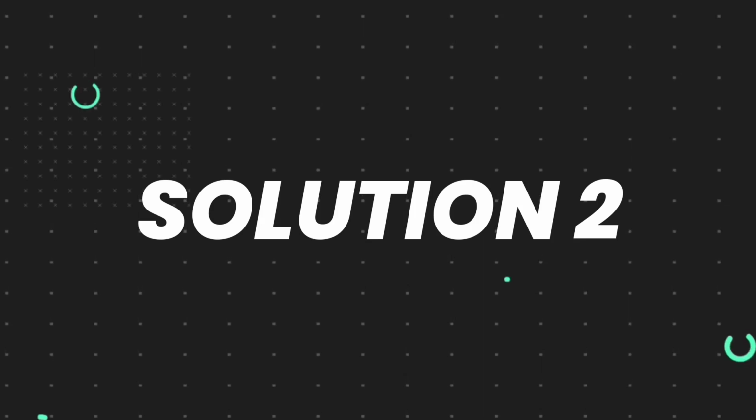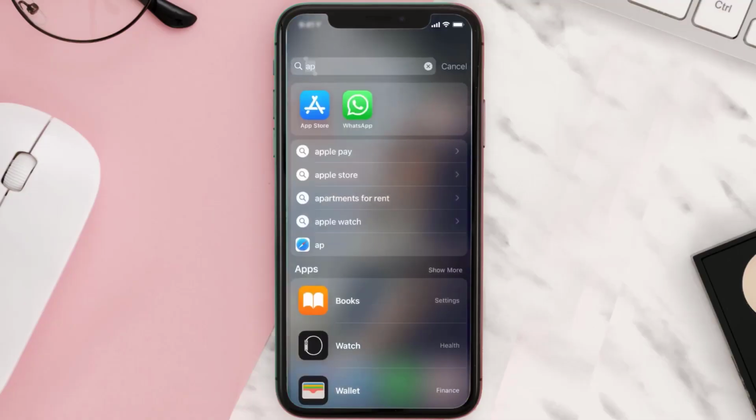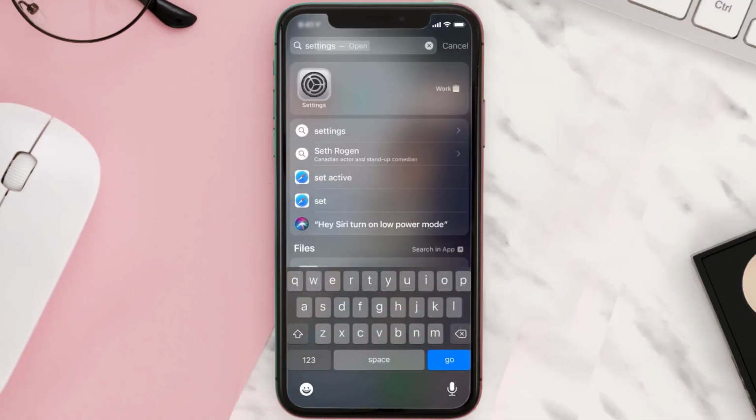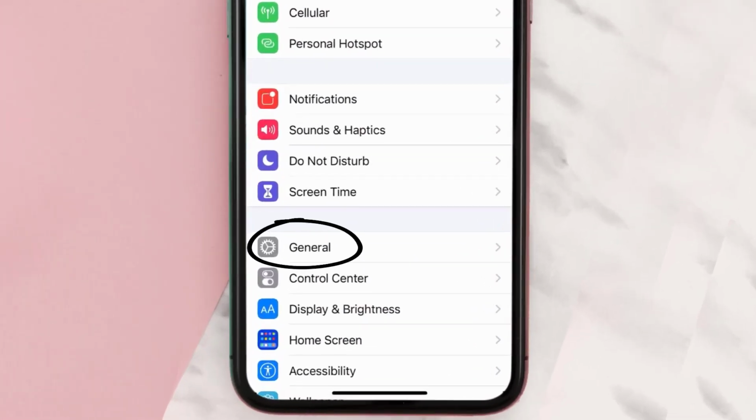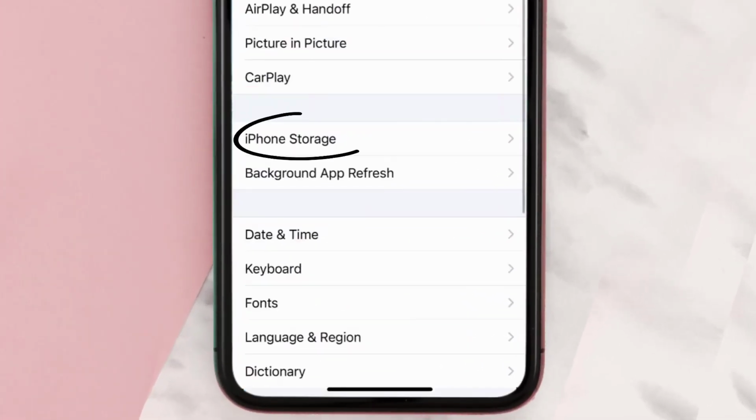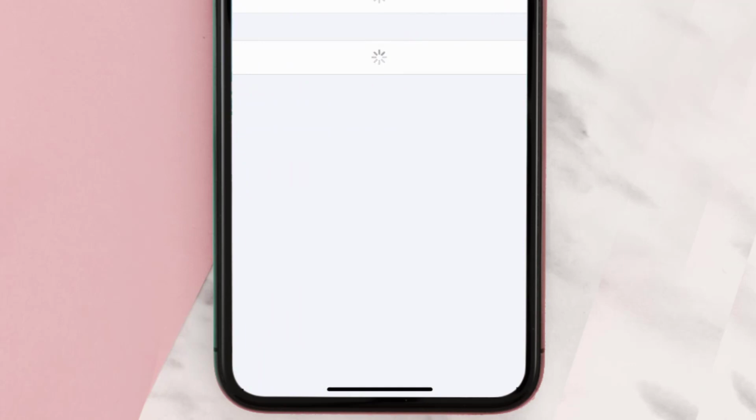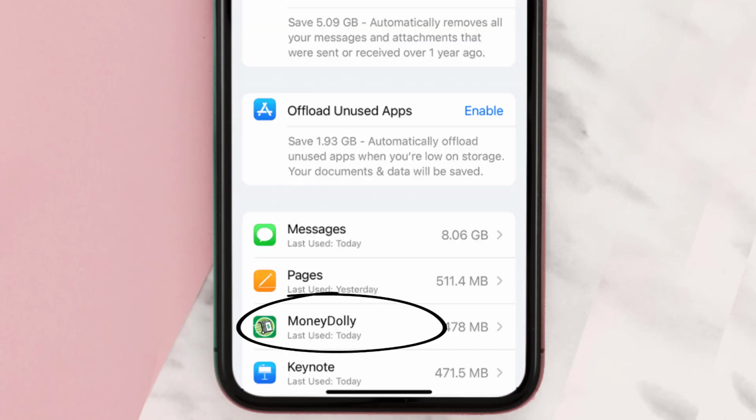But if you still encounter this issue, then you need to clear App Cache. Go to your device settings and then scroll all the way down to General and tap on it. Then tap on iPhone storage. From here, search for the MoneyDolly mobile app and then tap on it.